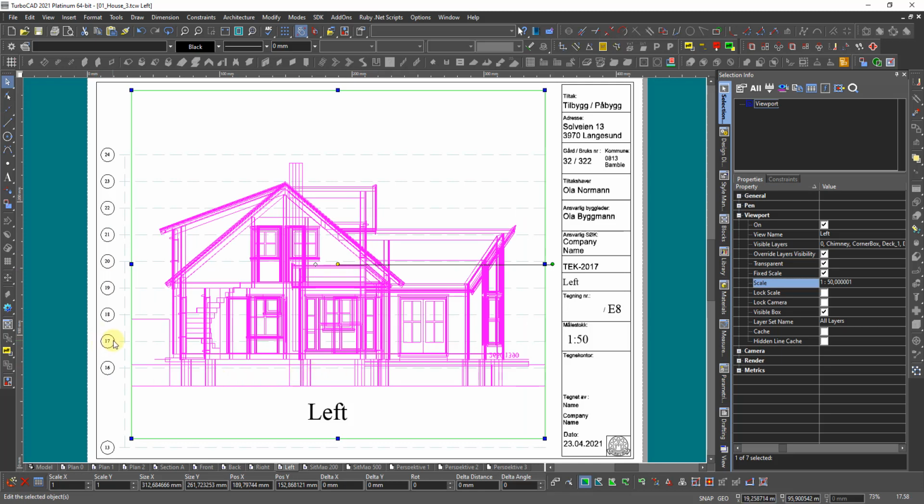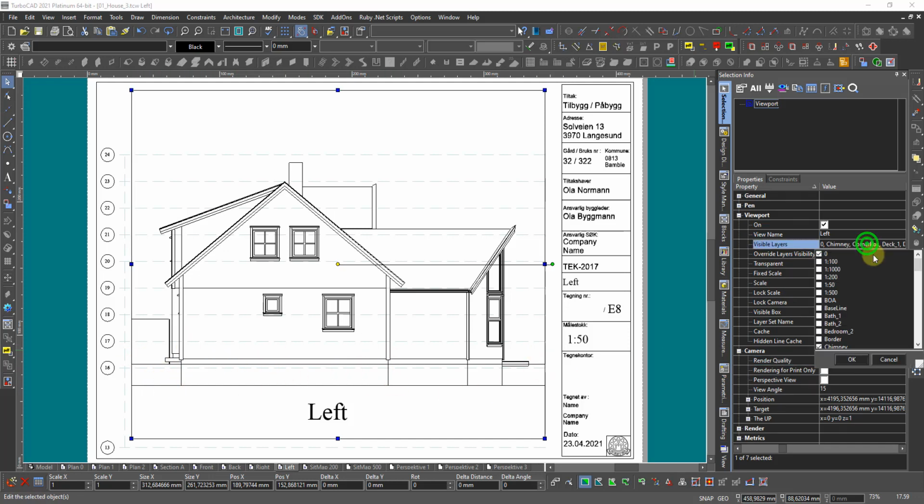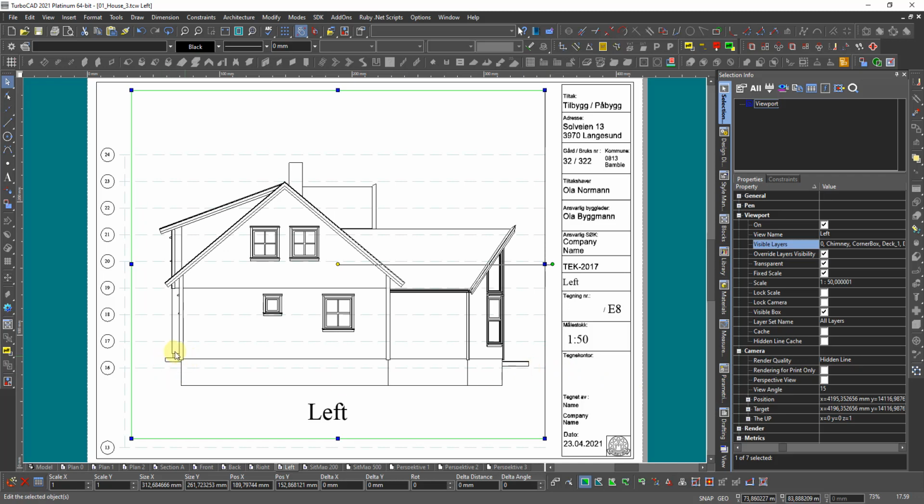Yeah, there we have the deck, and do we have the stair outside here? If I now go and see in hidden line, like this, and there we see the fence on the back side. I don't want to see that. That was stone fence. Take away that one. There we see the deck, and this is the stair.